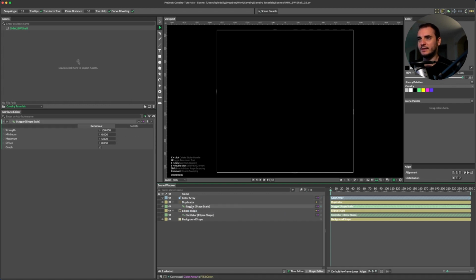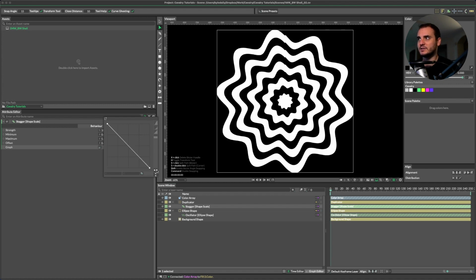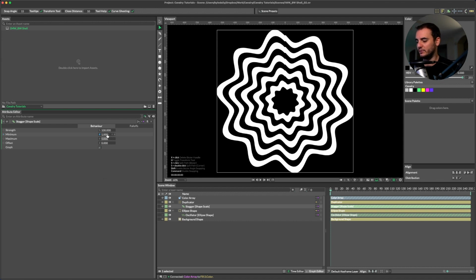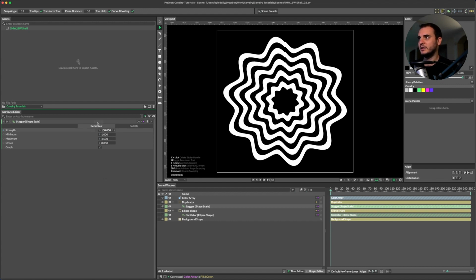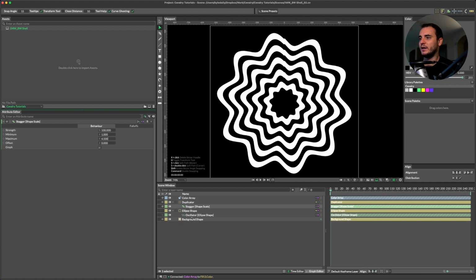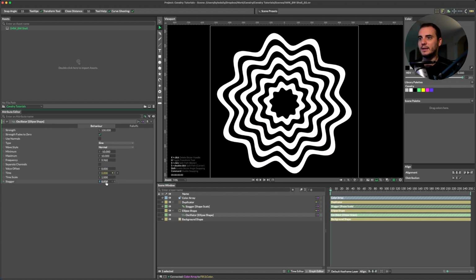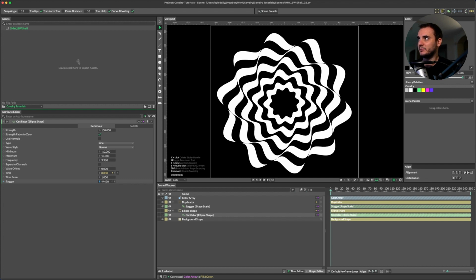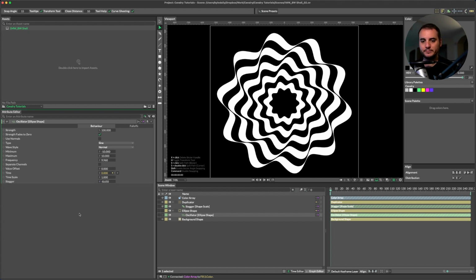Now you're not going to see anything because we need to reverse the scale the way it's distributed amongst these. So we'll just go to the graph and flip this, and then we'll change the settings from 1 to 4.5 instead. Now inside of the oscillator, we can change the frequency until these start to align, and then change the stagger until the optical illusion begins to form.